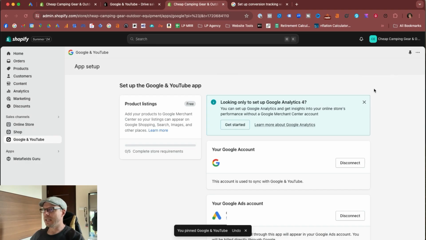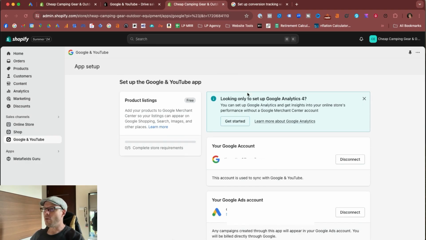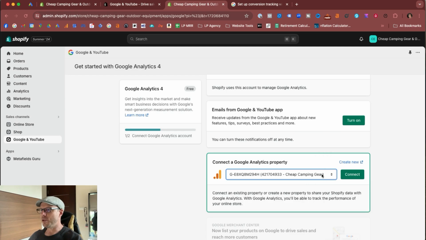And next up is connecting GA4 to your Google and YouTube apps. Let's click Get Started. And then once you pick the account that you want to use, select Connect. Okay, and then you're done.